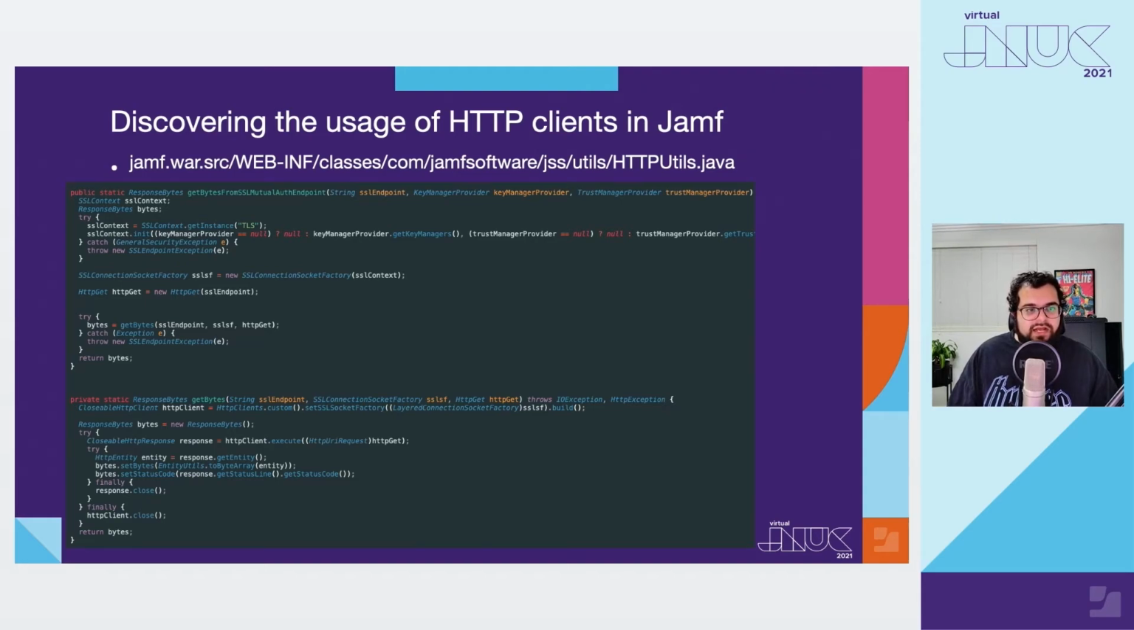In this example, you can see that I was able to discover a function called getBytes from the SSL mutual auth endpoint. This function was responsible for executing an HTTP client request to an arbitrary URL. As a regular procedure when it comes to source code analysis, you're typically trying to discover from source to sink or sink to source.